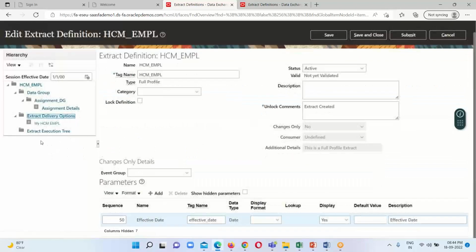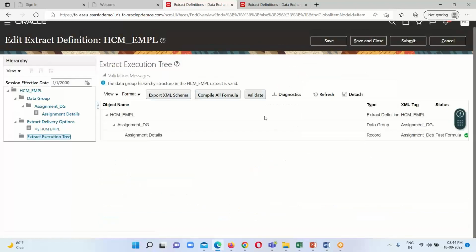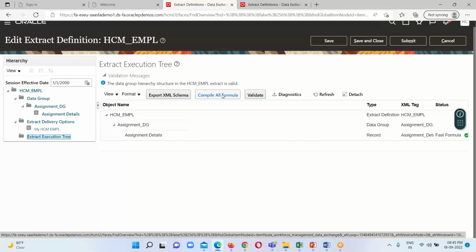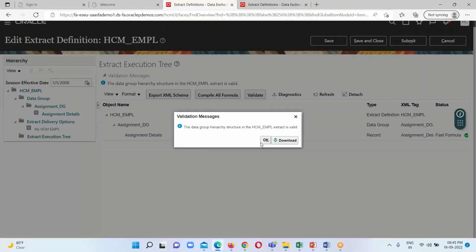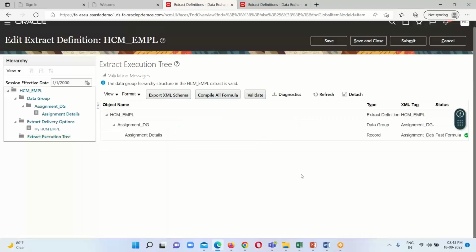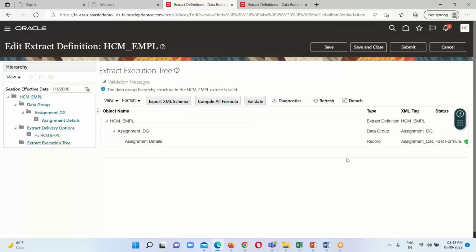And then we have to just go to this extract execution tree, where we have to check whether our extract has been successfully validated or not. So it has been successfully validated. We can see the success message over here. So in order to compile all the fast formulas present in this extract, we just have to click on this compile all formulas, and we have to click on validate. It has submitted for validation. So the data group hierarchy structure in the HCM impl is valid. Click on OK.